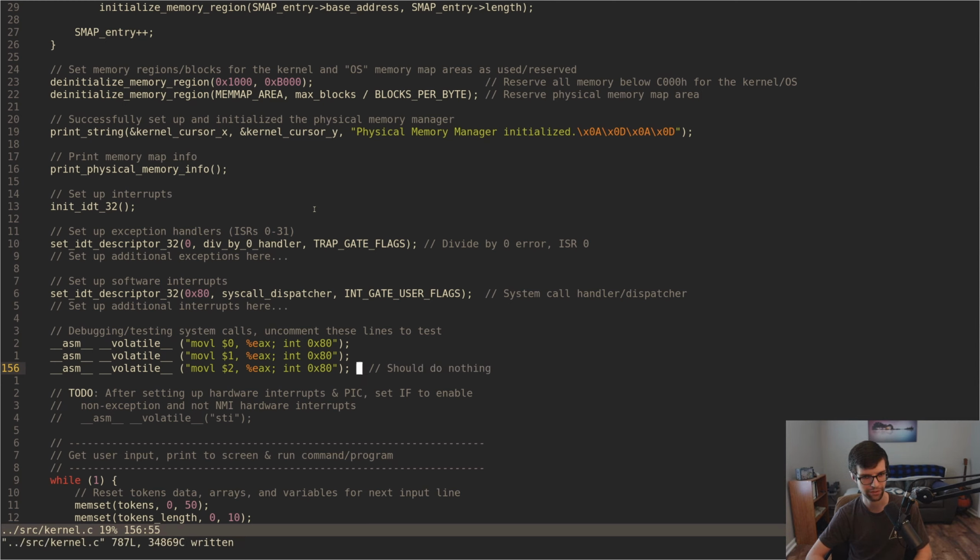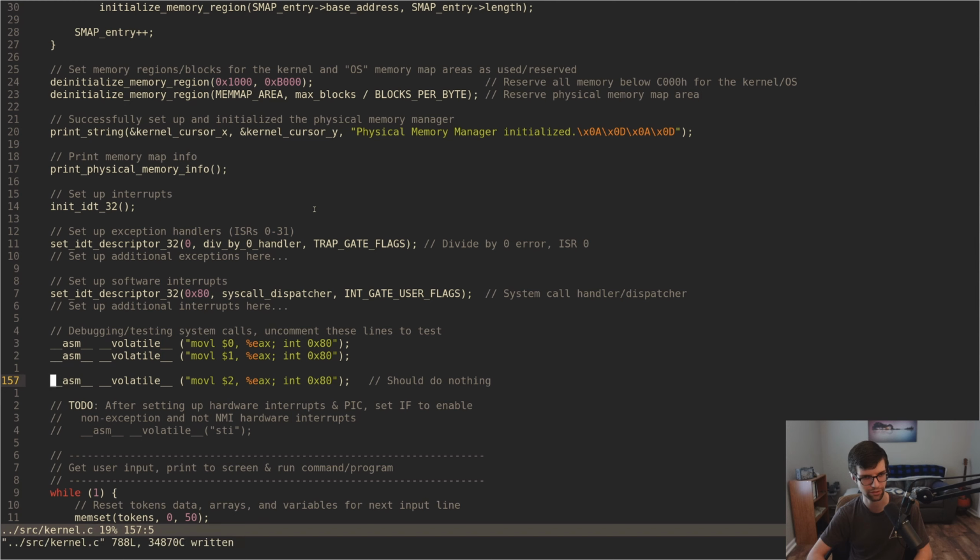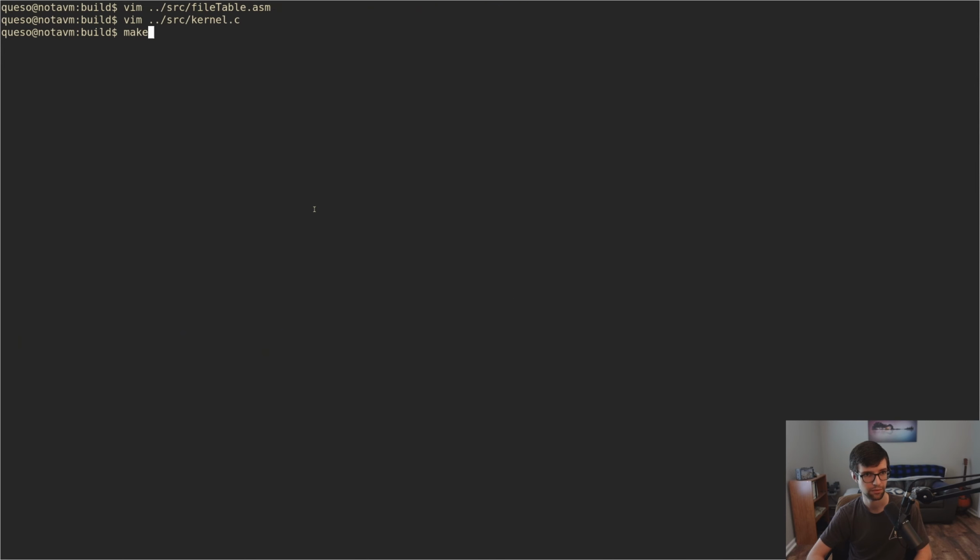That shouldn't do anything because 2 isn't in the system call list. We only have 0 and 1 specified. So if EAX is 2, it should go to the regular iret from that jump we did. That should do nothing. But these should print lines on the screen. So I'll see if that works.